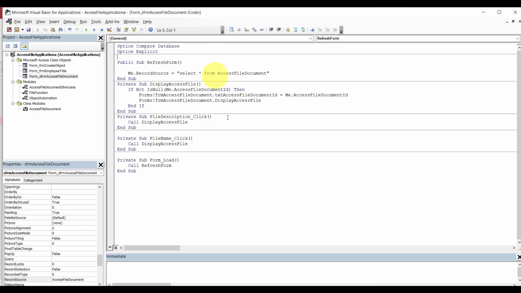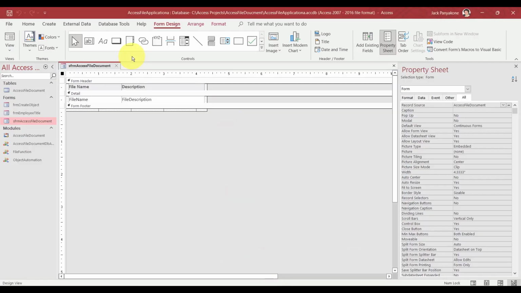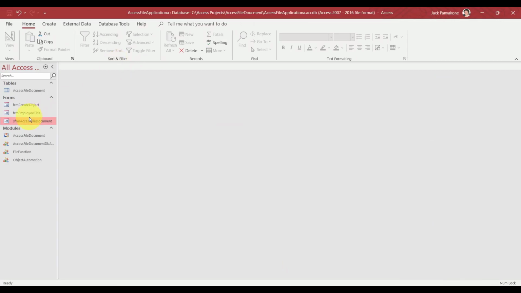Control S. So the subform is done. All right, subform is done. We can close that now. Close. Let's massage this guy. Rename this guy first to what we typed.